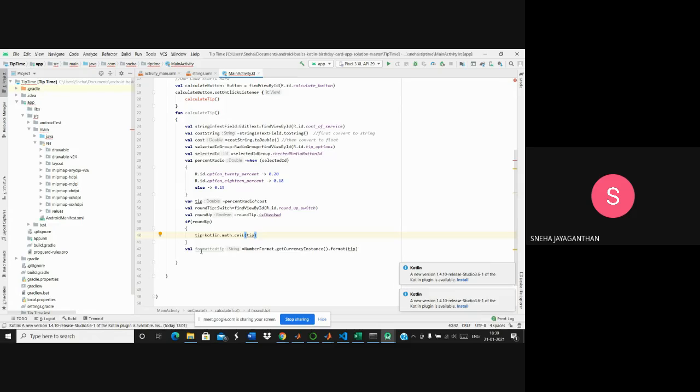And then the last line you see here is the inbuilt Kotlin function to convert every number that you give to a standard currency.